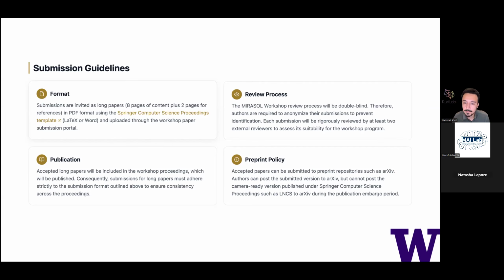In terms of publication, accepted long papers will be included in the workshop proceedings, which will be published. So these are citable papers. It's really good for your careers, so we're really excited to get those submissions in time. After you get the acceptance, you can definitely post the preprints on arXiv. That's totally fine, and we encourage that. But you cannot post the camera ready version. Meaning, after we accept your paper, we will work with you to make sure that your paper fits all the guidelines by Mikai, and that's what we call the camera ready version. That's the final version of your paper. You cannot publish that during the publication embargo period.